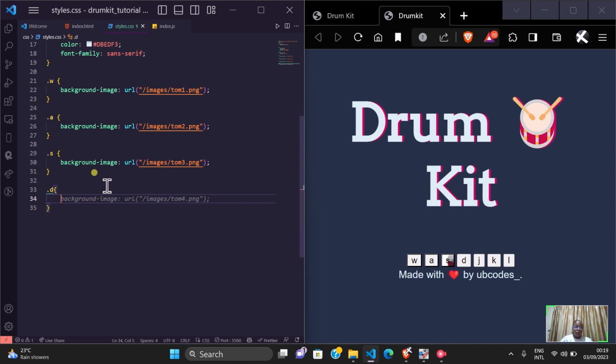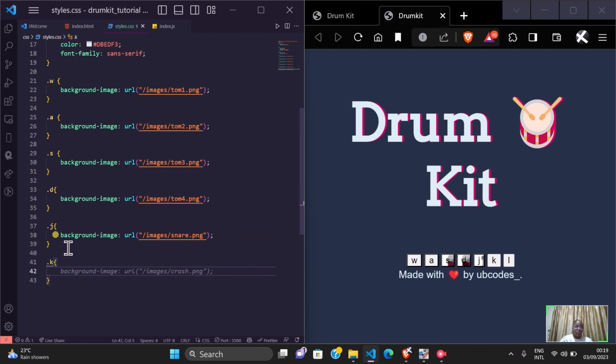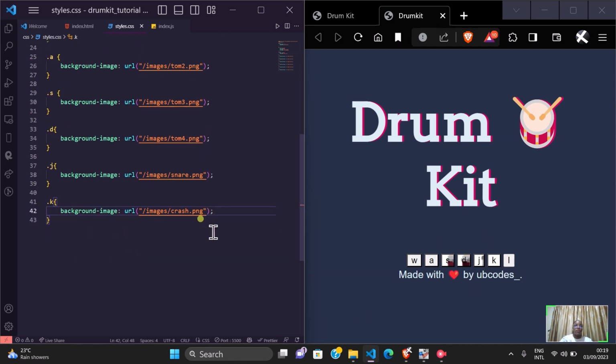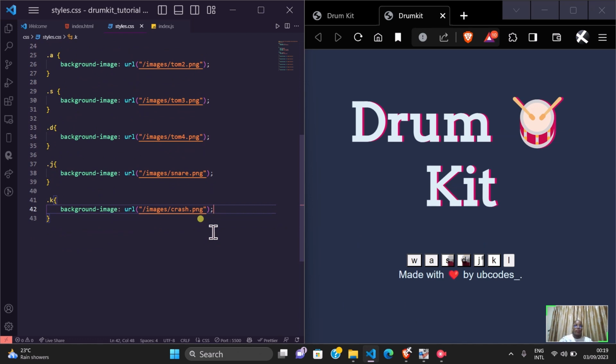So just below here, the next one we have is D, and D we're going to give it thumb4, and next one we have is J. I'm going to give it a background image of snare. Okay, Copilot is with us, thank God. So then the last one will be K, and the image will be crash. So we're kind of there. We're not seeing much happen now, but as we go further on, we'll be able to do something about it.